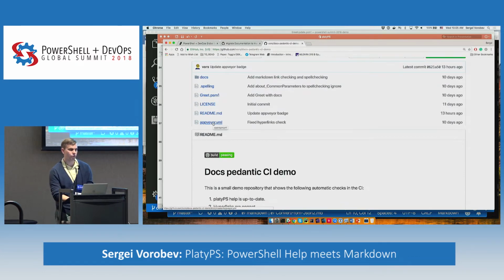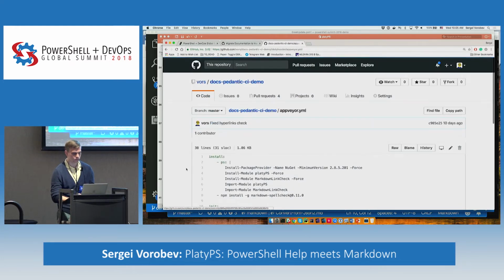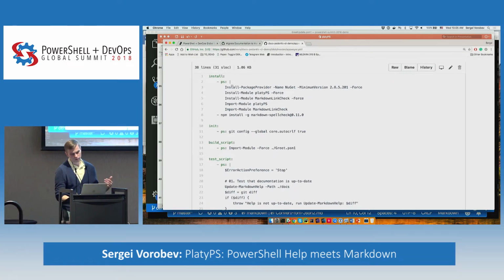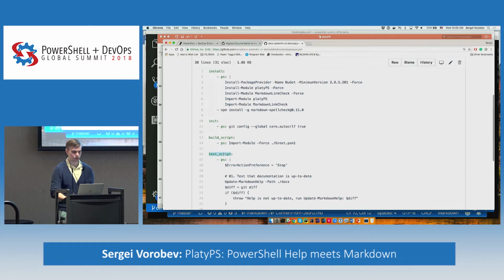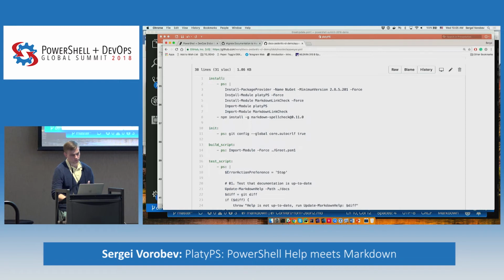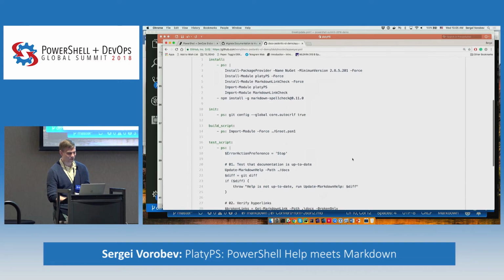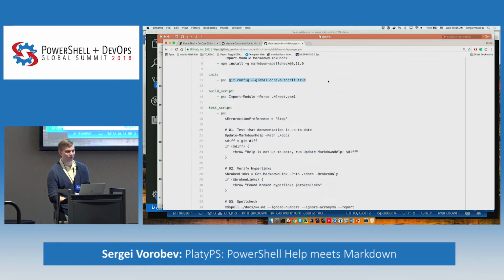Let's take a look at this Upware YAML file, which actually describes the continuous integration steps. It's a YAML file, so we have YAML syntax. We will be mostly interested in this test script section, but let's read the whole thing. We're just installing some modules: PlatyPS, obviously, a Markdown link check module to check the links, and a spell checker from NPM, from Node, because I didn't find a PowerShell module for spell checking, so I had to use Node. That line is just helpful for dealing with new lines. Because I'm demoing on Mac and I use Windows for the continuous integration, it basically just takes care of that, so we don't get empty divs that contain just new lines.